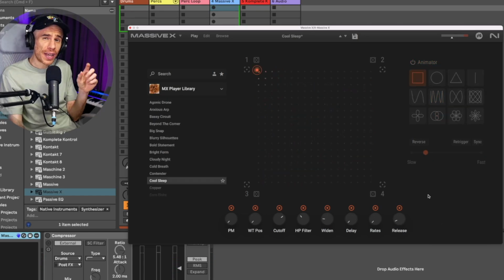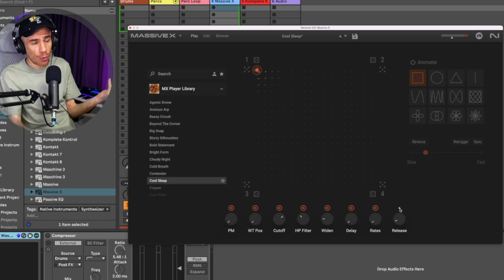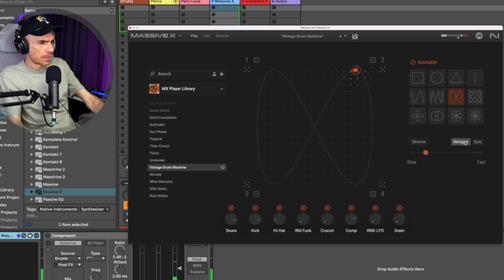You can also exclude any of the macros from the XY pad by clicking on these orange buttons above the macros, so the animation doesn't alter the sound in ways that you don't want or like.